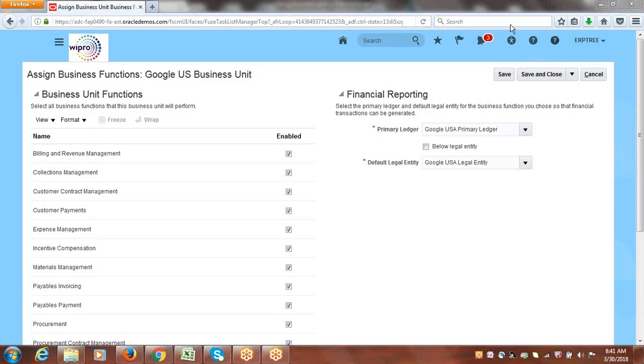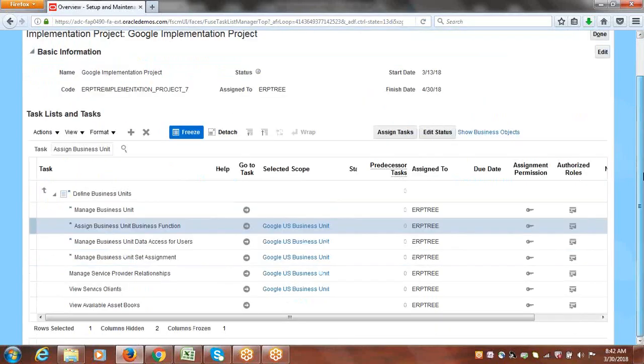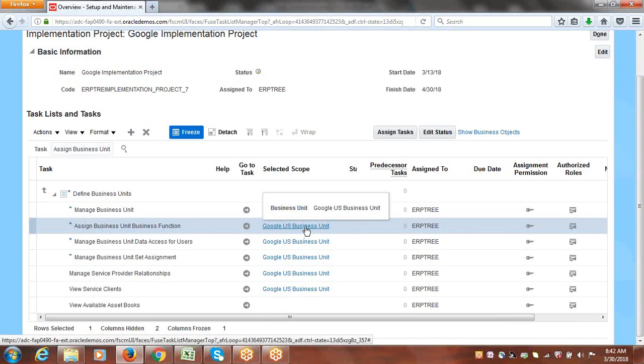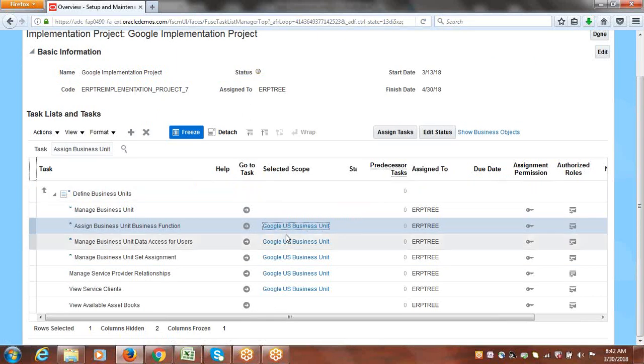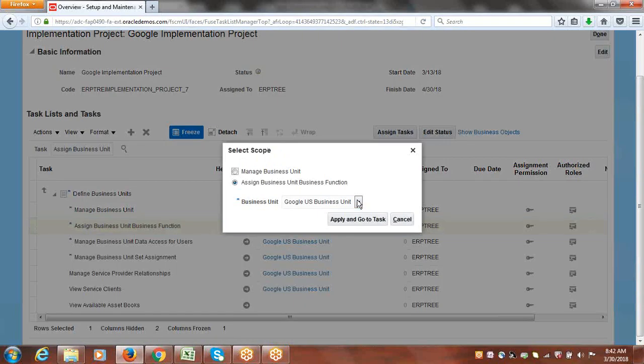So this is how you have to set up business unit business functions for any BU, and you have to associate your primary ledger with the BU. Then save and close. Say you have multiple business units. If you want to set up another business unit, you have to click on the selected scope value, click on business unit, and it will ask you to select a BU. Now select another business unit.